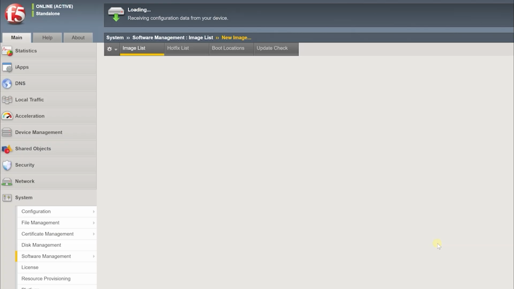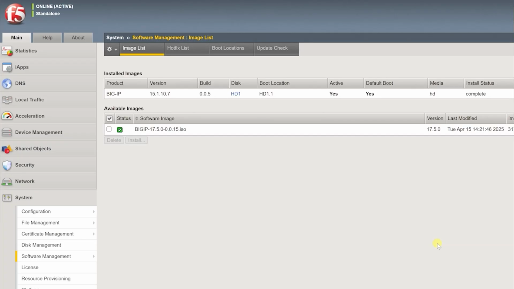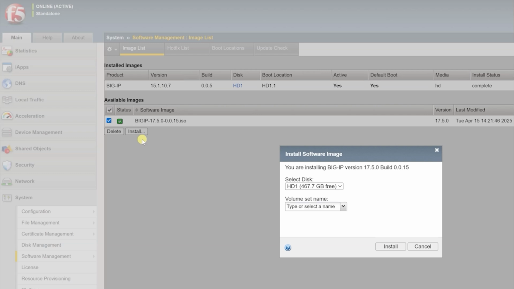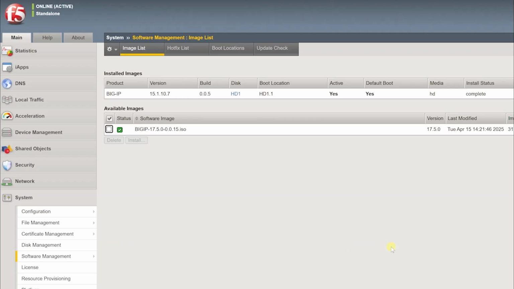Install the software image. After the file is uploaded, under Available Images, select the checkbox next to the image that you want to install, then select Install. In the Install Software Image pop-up window, select the appropriate disk and volume. If you need to create a new volume, you can enter it here, for example, creating Volume 2 on the HD1 disk. Select Install and wait while the image installs.